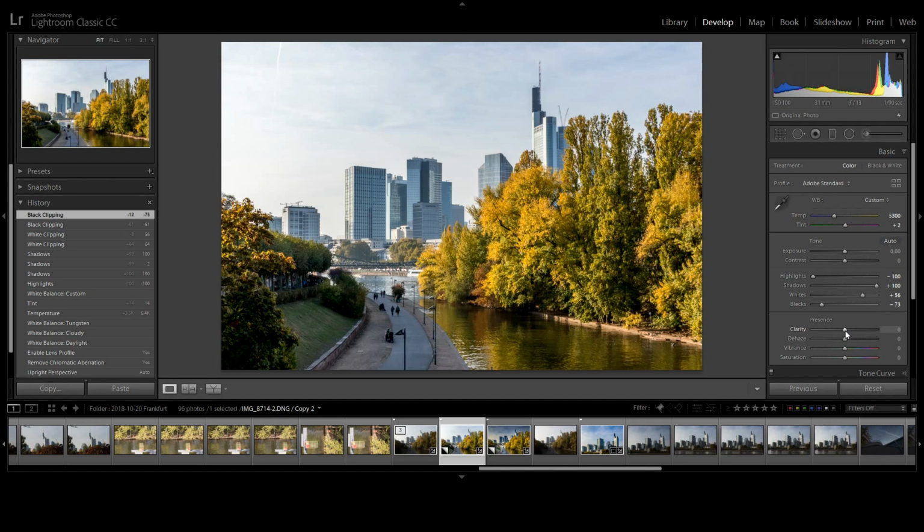Let's go down to the clarity now. With clarity, I have to be a little careful. I don't want to increase the clarity everywhere, but I want to add a little bit of clarity. I think I'll go up to about plus 27. That added clarity a little bit in the leaves, in the buildings, and in the sky, the water.